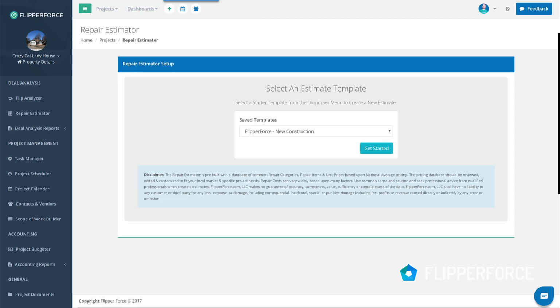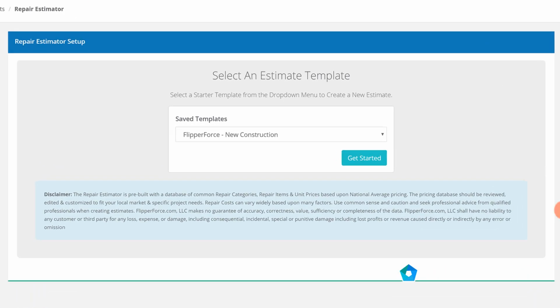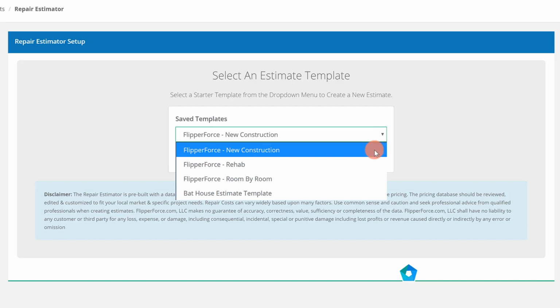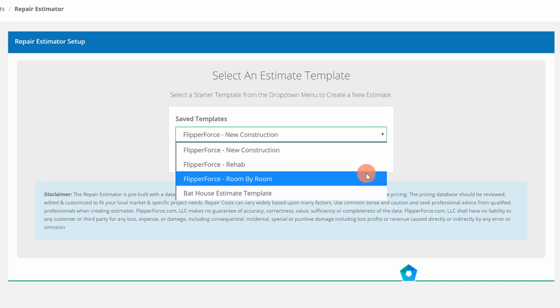With our new update to our Rehab Repair Estimator tool, you can now estimate rehab costs by rooms in your property, such as kitchens, bathrooms, living rooms, and bedrooms. Our estimator comes pre-built with multiple starter templates to help you get started estimating repair costs for your rehab projects.